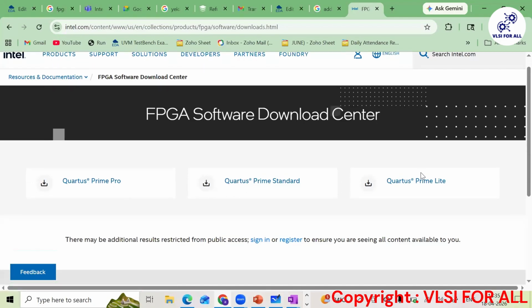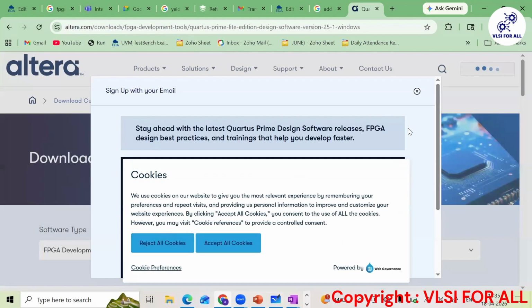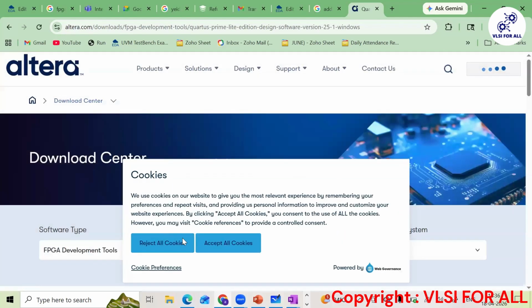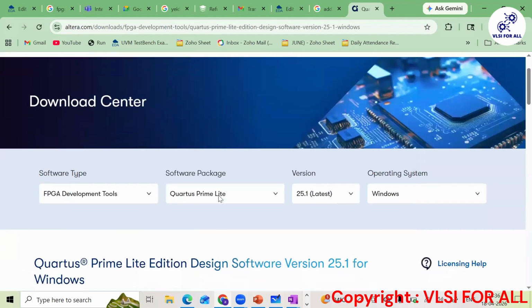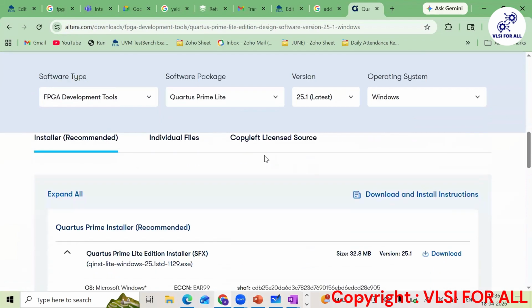Here you can see there are three versions. So Pro, Standard, and Lite. You can go with the Lite version because it's freely available. Okay, then that is sufficient. So you can go with this. If you go to this Lite, okay, so let me click here, and you can just provide the ask. Okay, and here you can see we have the download option, and you can download that.